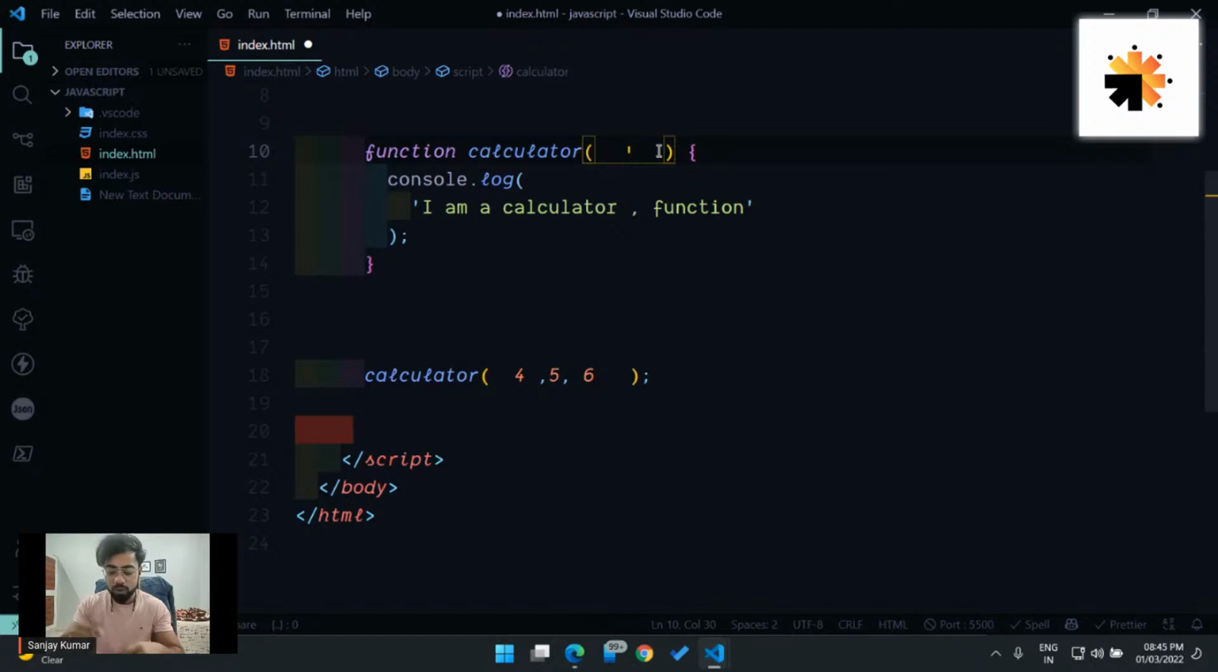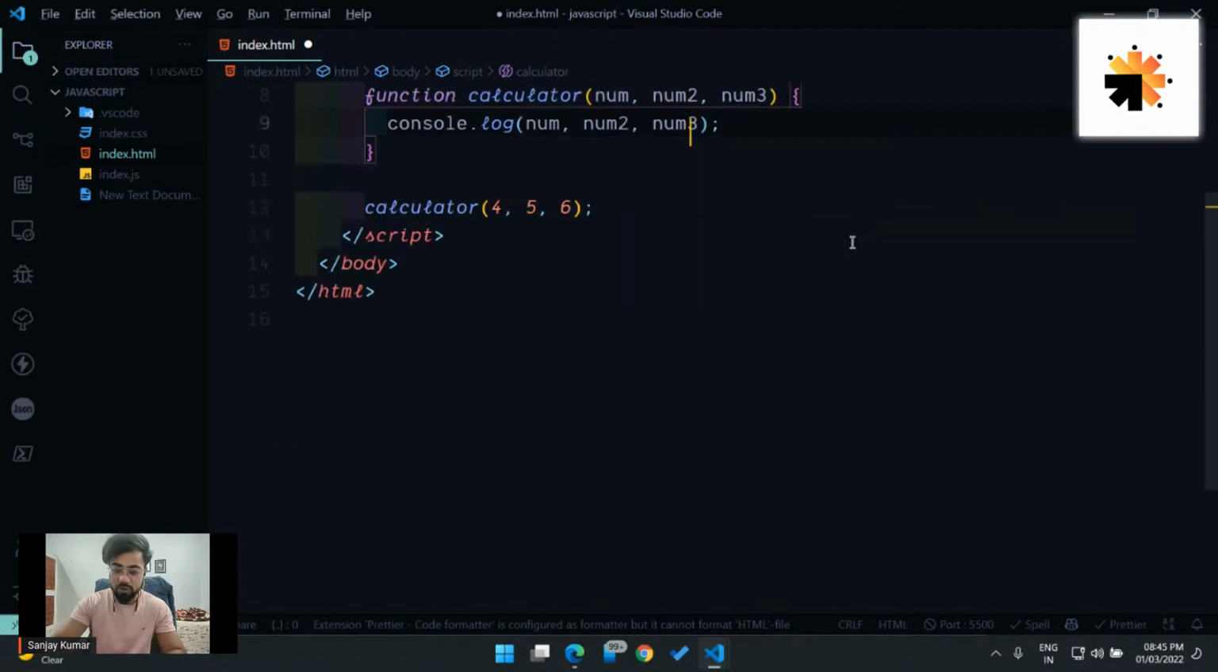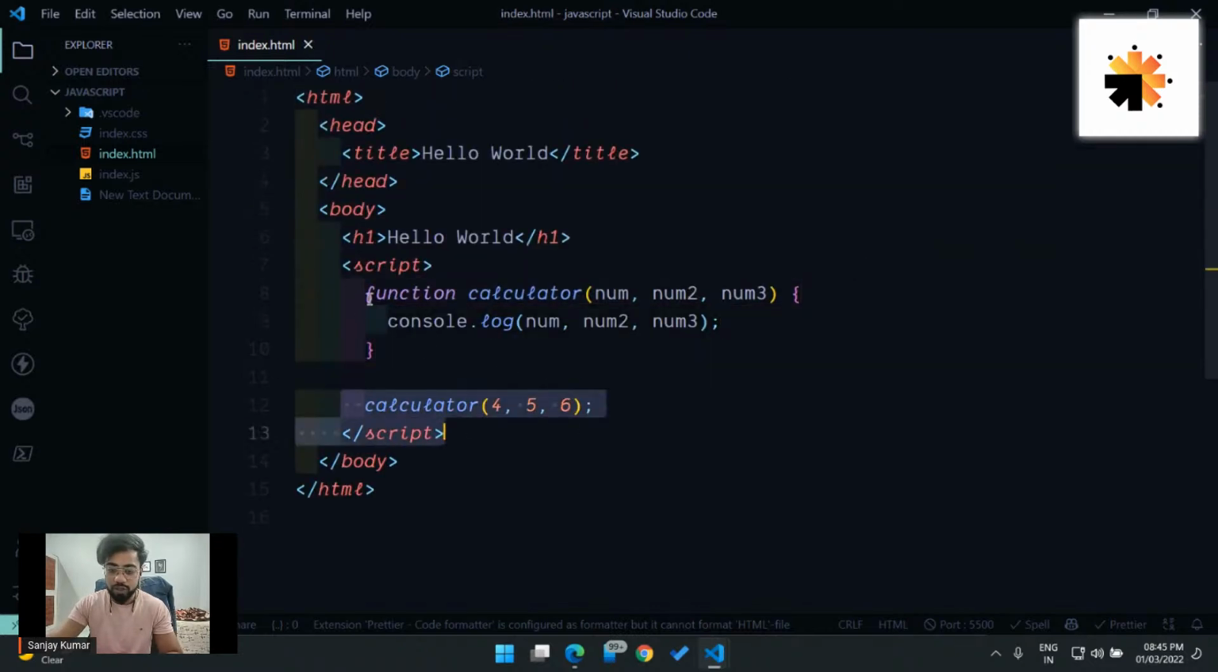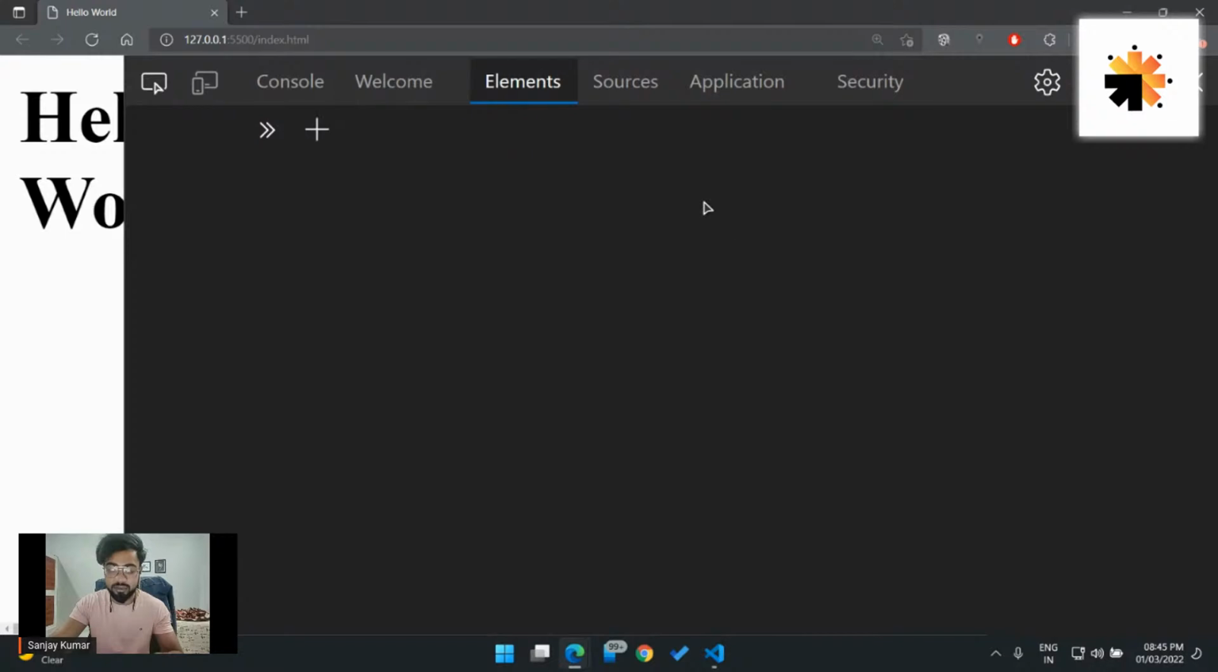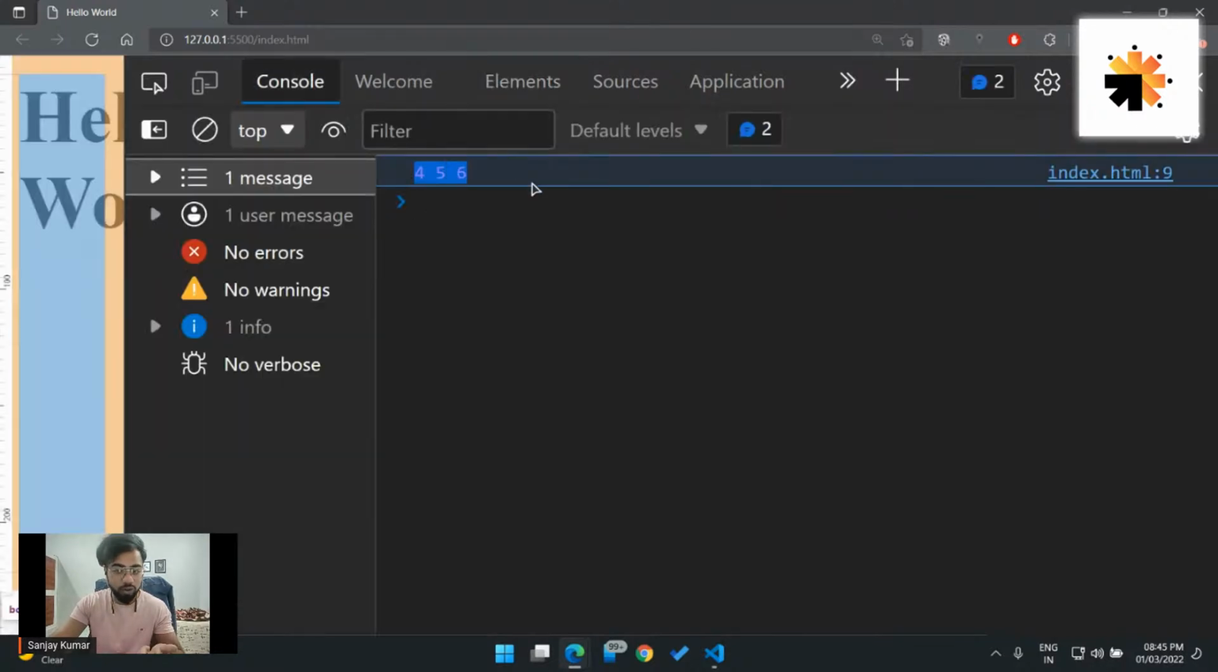How? All we need to do is mention some parameters here, and these are called parameters. Now num1 is going to get the value of 4, num2 is going to get the value of 5, and num3 is going to get the value of 6. And now we can access these. Let me just copy this, and we can console log this thing here. We have passed some data inside the function, and let me show you. We have successfully accessed the values. So we got 4, 5 and 6.